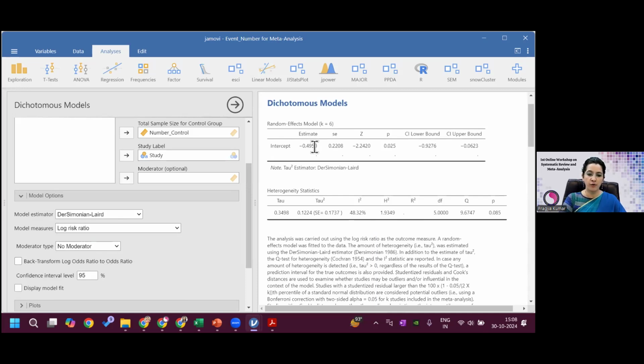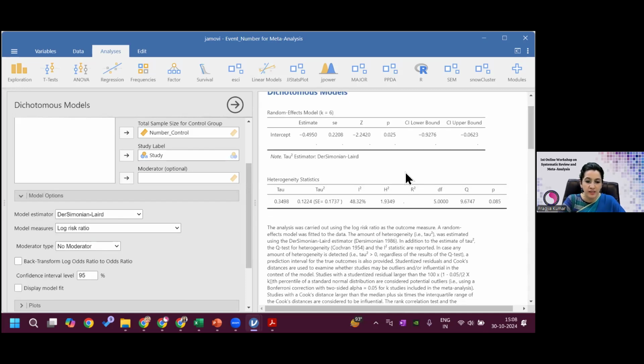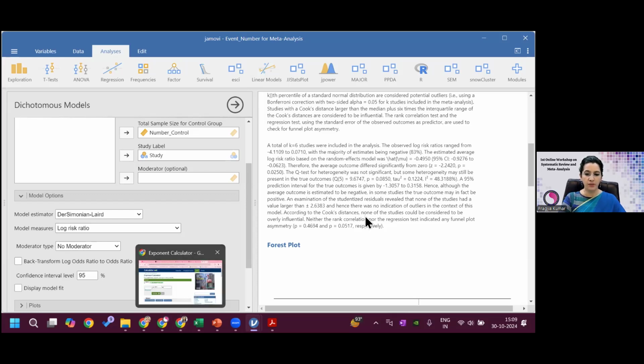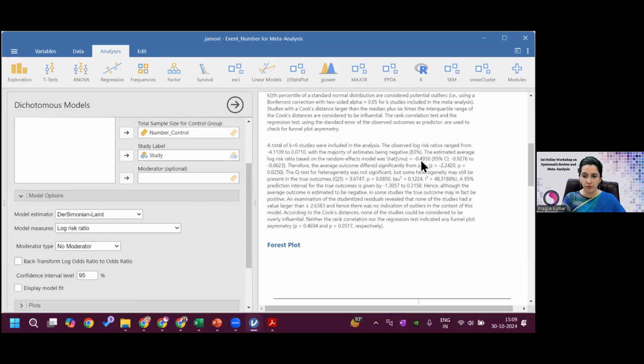So this 0.49 value is the log risk ratio, which you can see here. The average log risk ratio based on the random effect model was 0.49. So now if you have to convert it into the risk ratio, how will you do that? Here, in this case, it is not possible. So you have to go to the log transformation calculator. If you see this value, it is 0.49, and the 95% CI is 0.92 to 0.06. So that you have to enter.